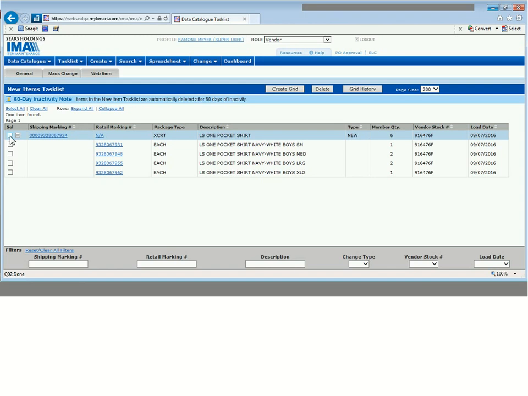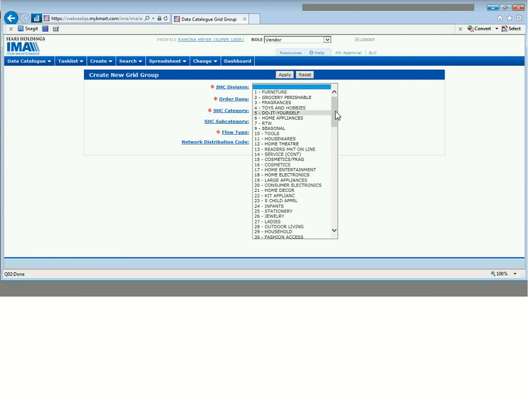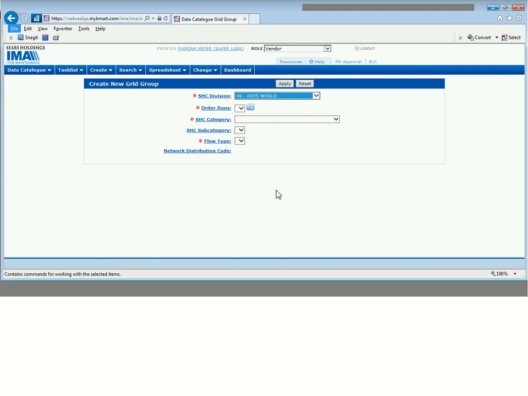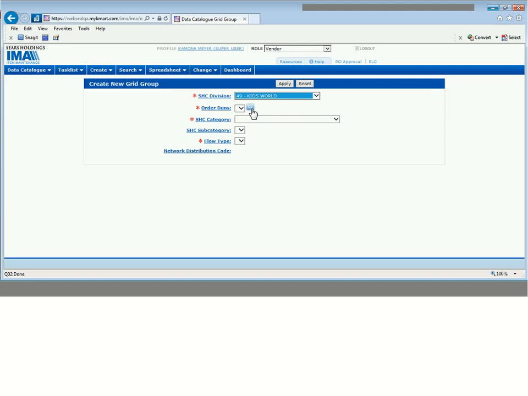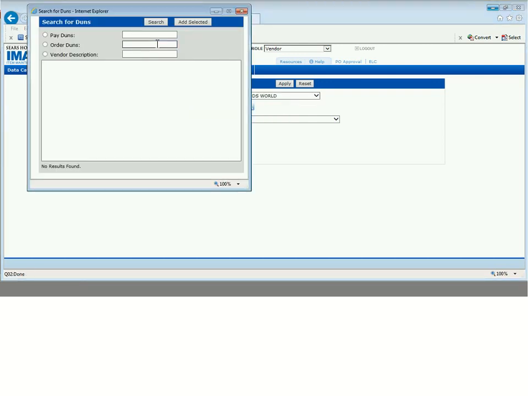So this looks good. I have my sizes small through extra large. So I'm going to go ahead and click the box under the select column, and click Create Grid. And here I'm going to select my division, Kids World, and then I'm going to search for my order done. You guys will have a drop-down that you can select from. Since I'm a super user, I have to actually search through this box.